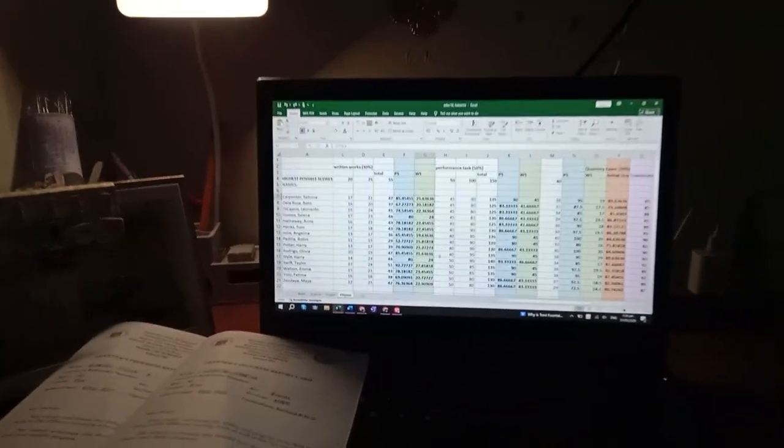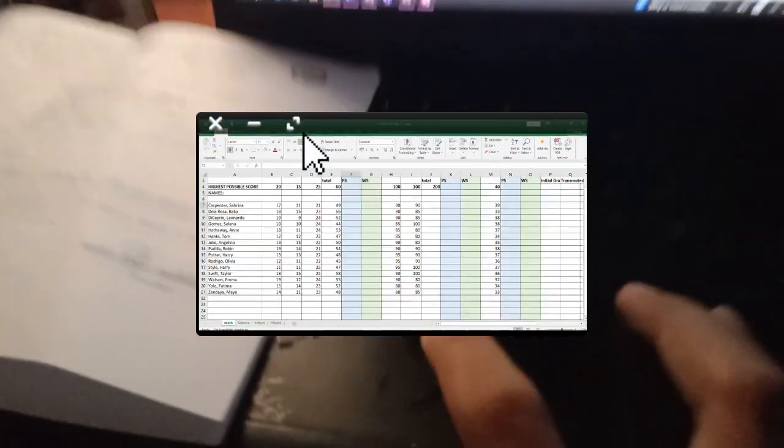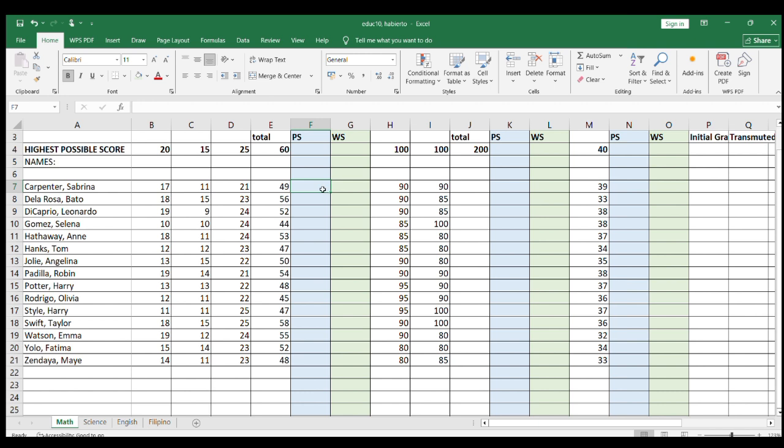Good day. Today I'm going to show you how to compute student grades using Microsoft Excel. First, make sure you have inputted all the raw scores of the entire quarter.